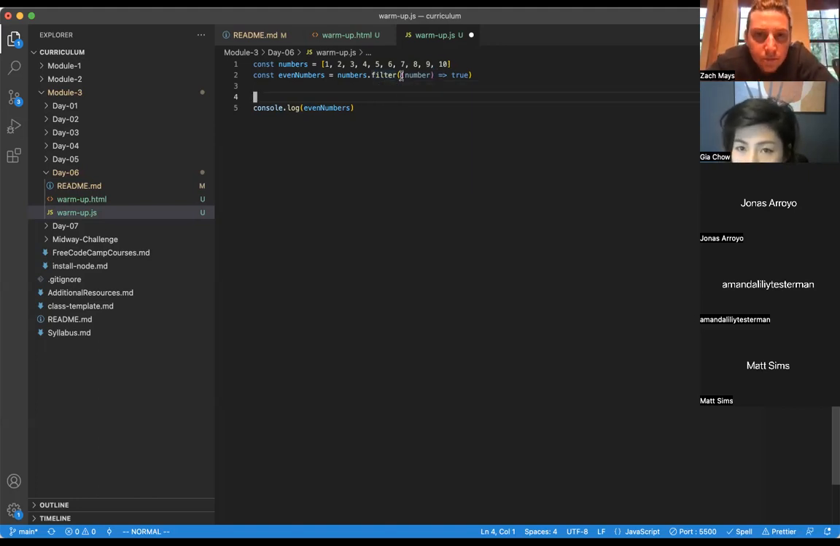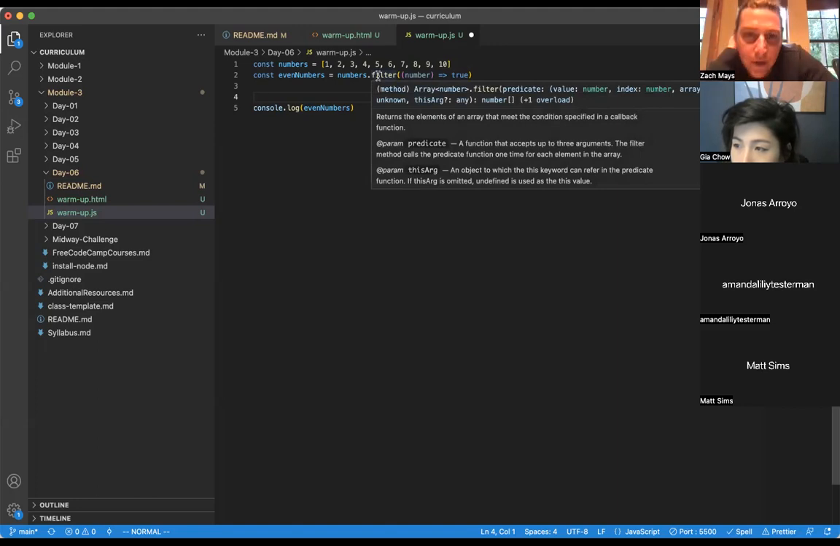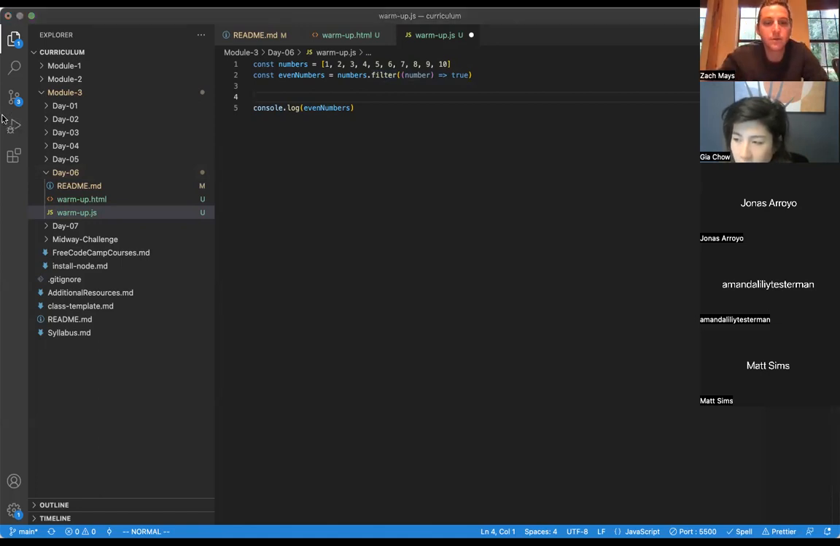And if you read this, it's a little bit more helpful. So, a function that accepts up to 3 arguments, and we covered what those 3 arguments could be. The filter method calls the predicate function 1 time for each element in the array. And it really would be helpful if it said that the predicate function should return true or false for whether or not to keep it. And I think if we looked up the docs on MDN, you would see that.